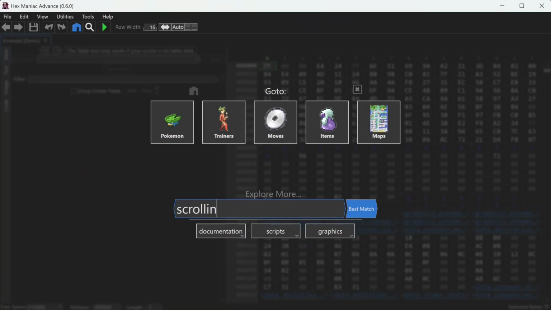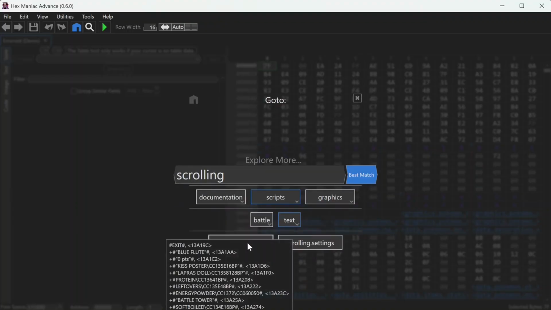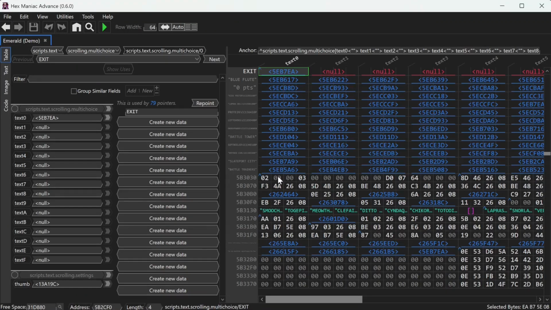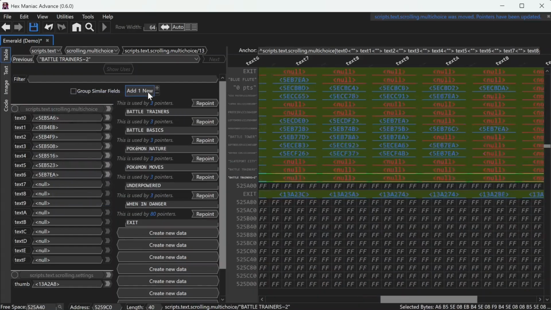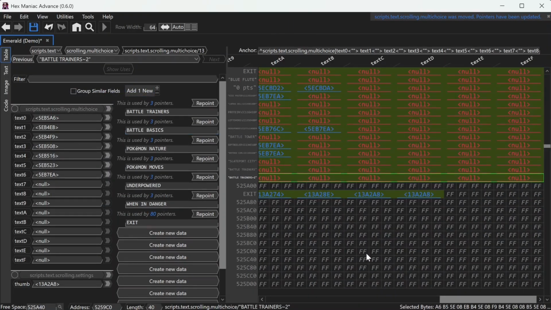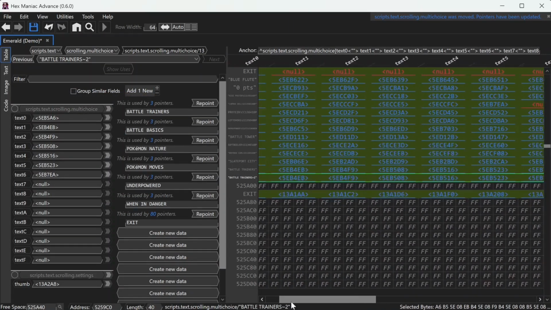Returning to the scrolling multi-choices table, one of the first things you can do is just expand the table, in case you don't want to touch the existing scrolling multi-choices. Go to the last option and then click Add One New. And you'll see that a lot of stuff got repointed. Everything's fine though, nothing broke.